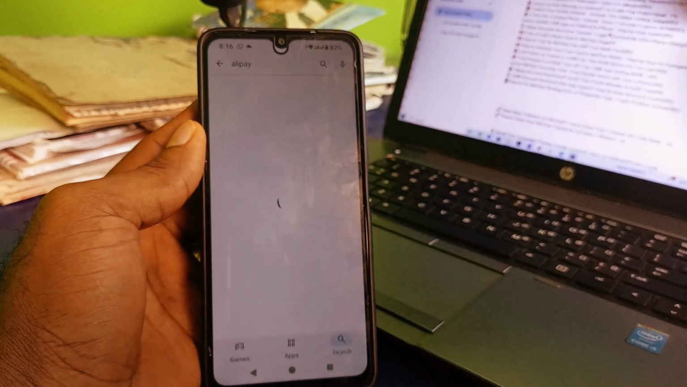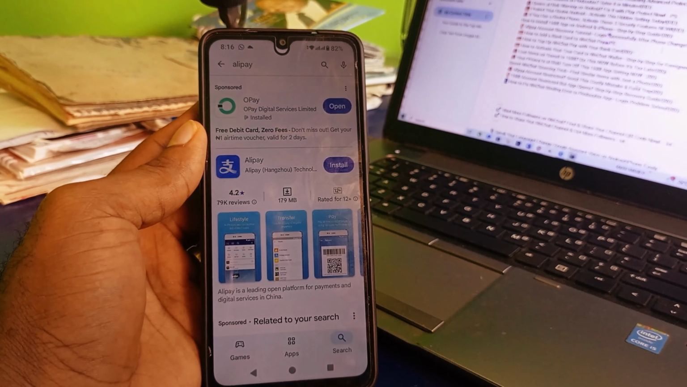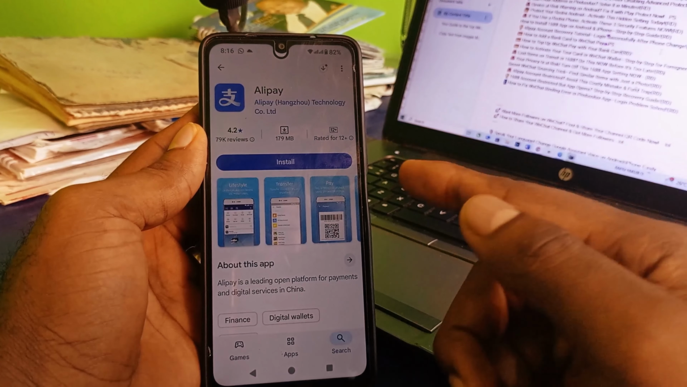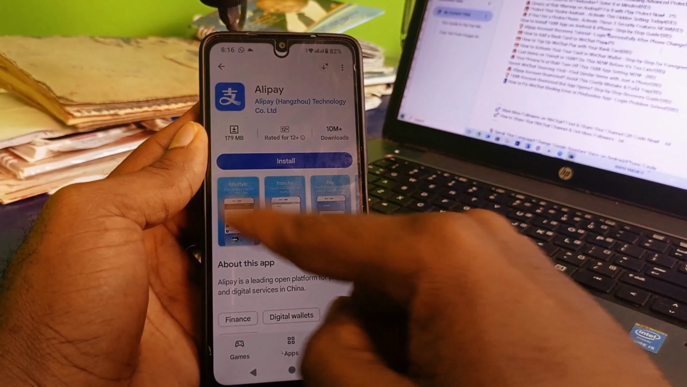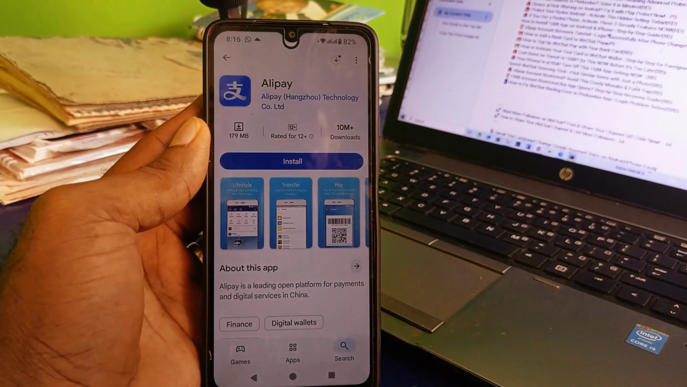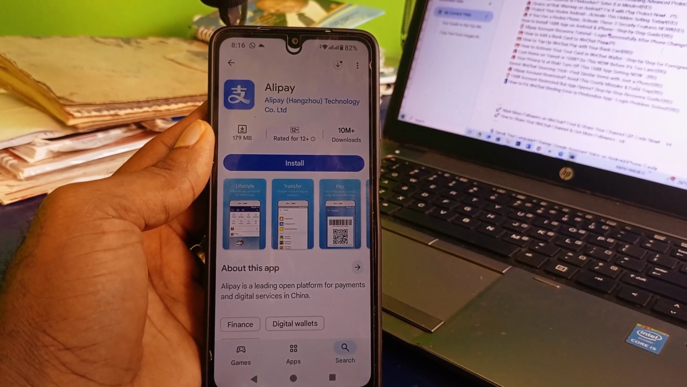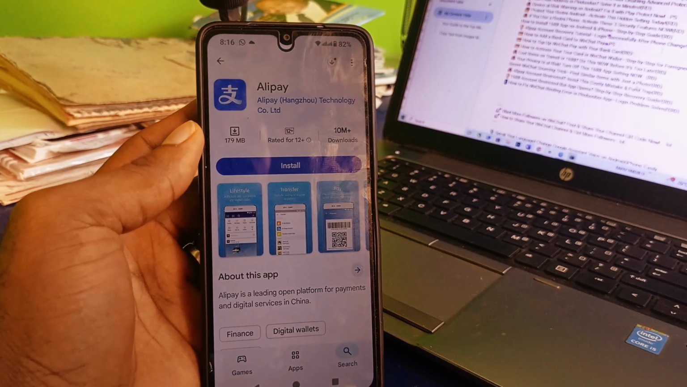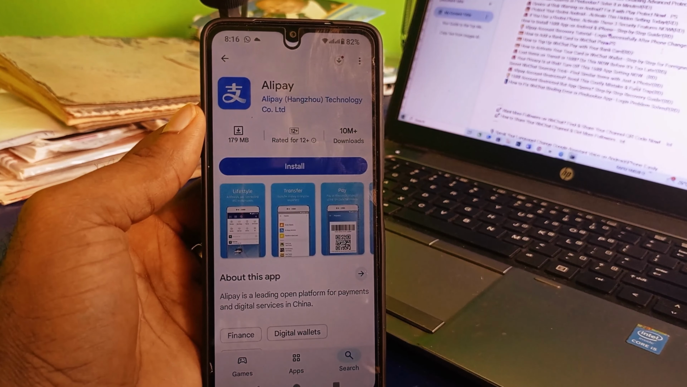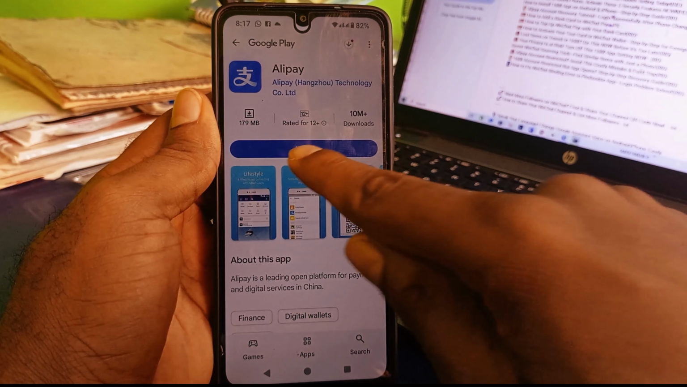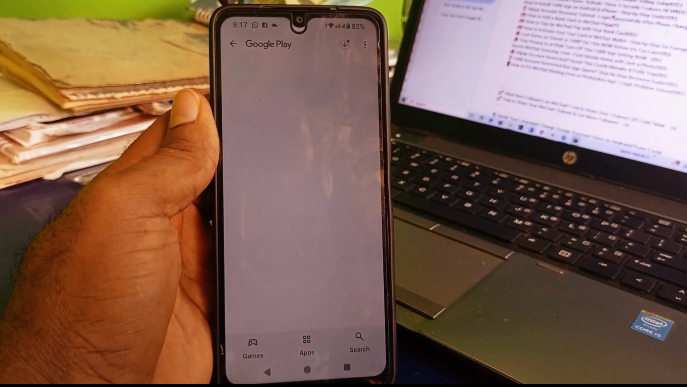After you type in Alipay, click on search. Then it's going to take you right here. So just like what you see right there, next thing you need to do is to click on here to open the Alipay page. As at the time of making this video, 10 million plus individuals are using this app. So what you need to do is to simply install the app fresh onto your Android phone or on your iPhone. To install the app, click on install right here.